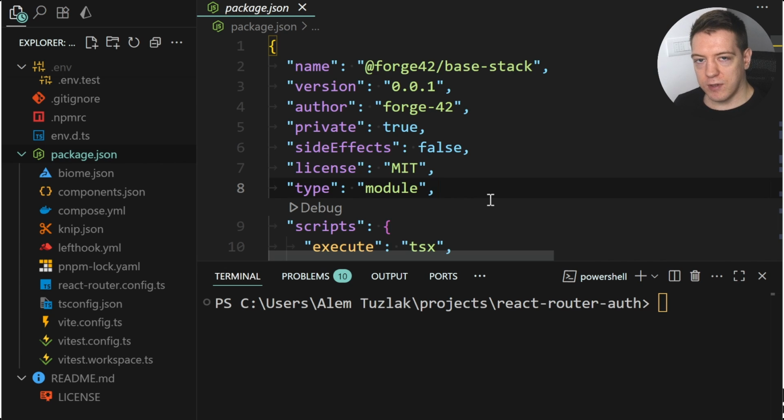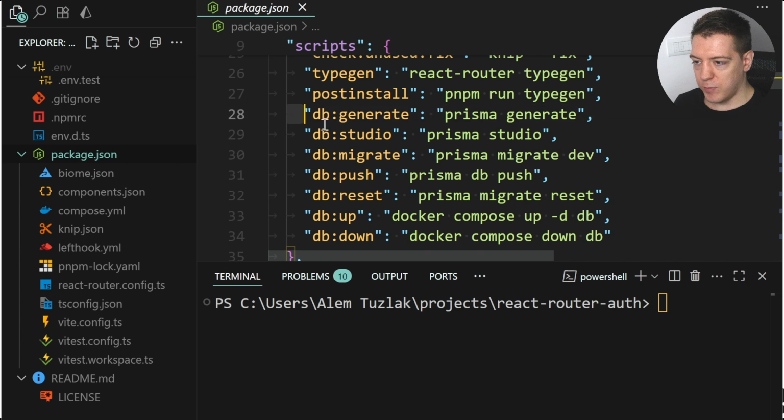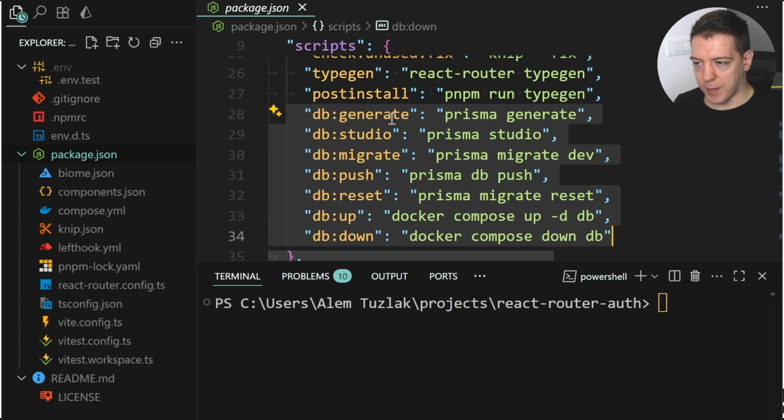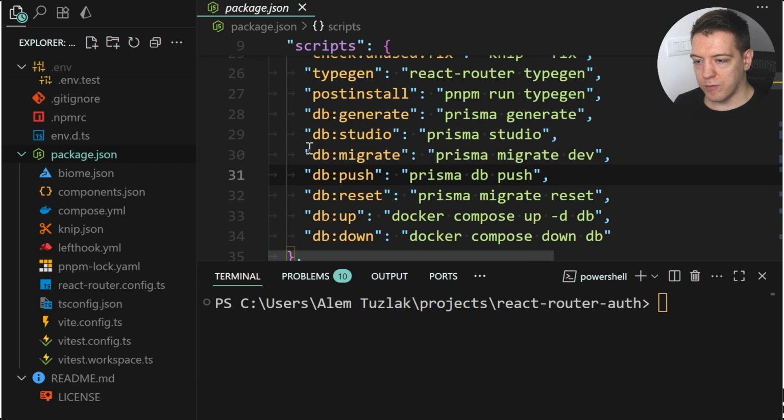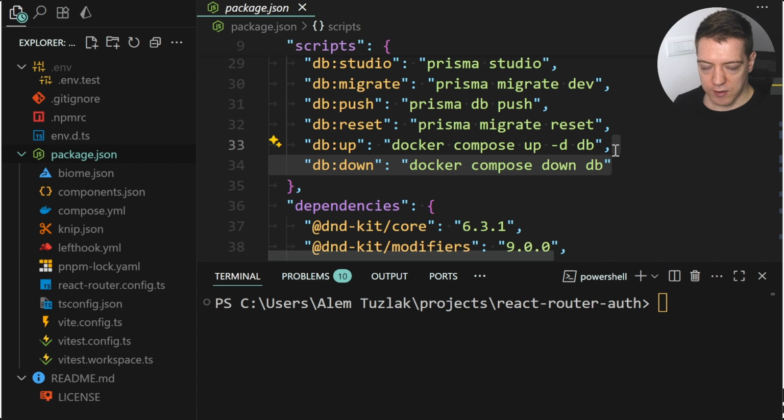So before we actually start coding, I want to show you what I've prepared. So the first thing is I've set up Prisma. So I have added these DB scripts to the bottom of my package.json. So for generating the Prisma client, for the studio, for migrations, pushing, and so on. I also set up Docker to start up a Postgres database locally. So the db up command starts it, db down shuts it off. That's all for the package.json.